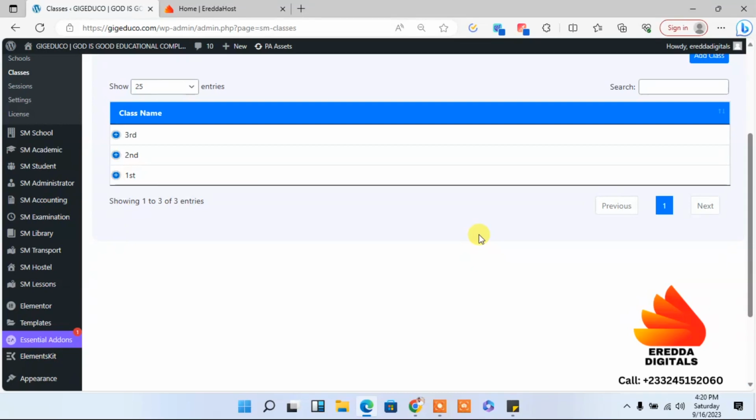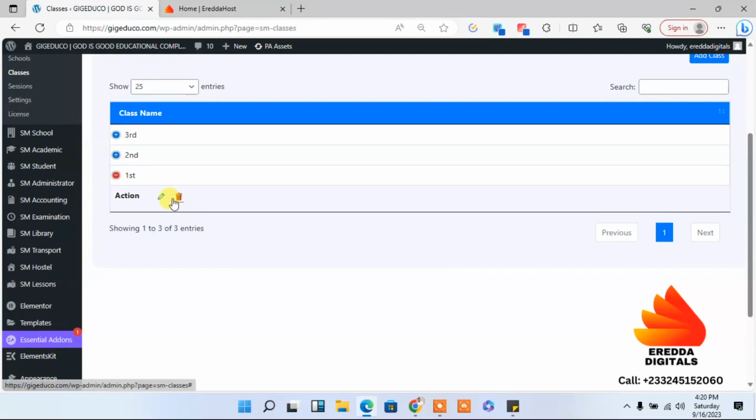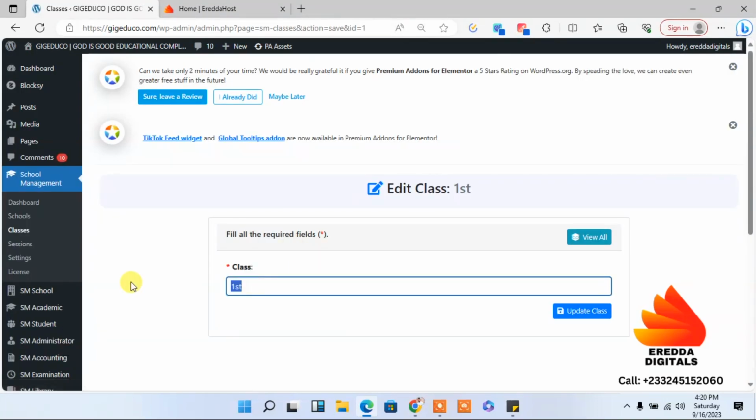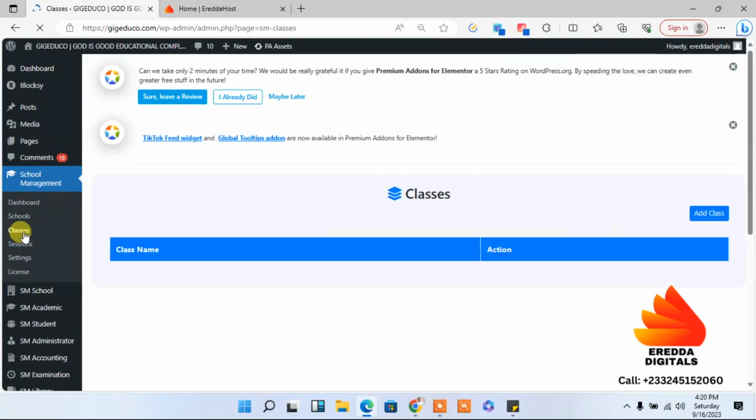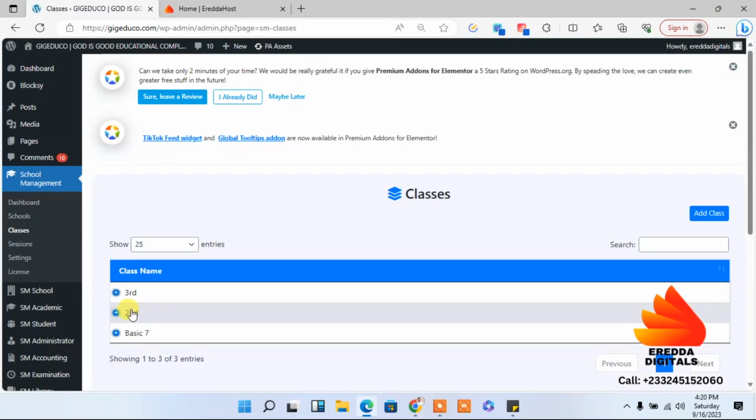I'm going to show you how to add classes. Based on this tutorial, I'm going to base on only the GHS. Okay, GHS 1, GHS 2, GHS 3, or basic 7, basic 8, and basic 9. So let me start with basic 7. I will click the pencil icon here and then enter basic 7 and update it. After that, I will come back here and click the classes again. Then I will do the same to the second one. I will pause the video and complete it.